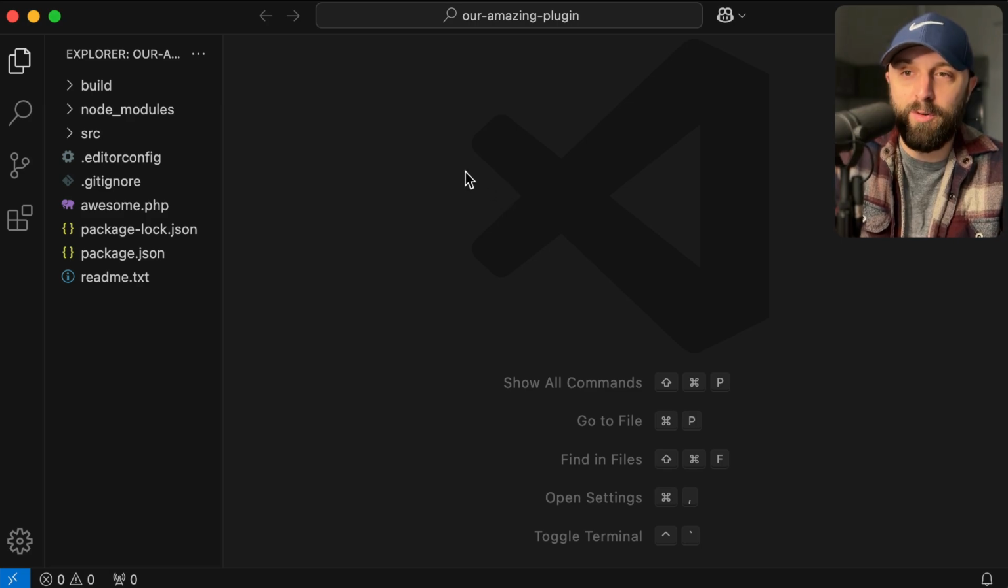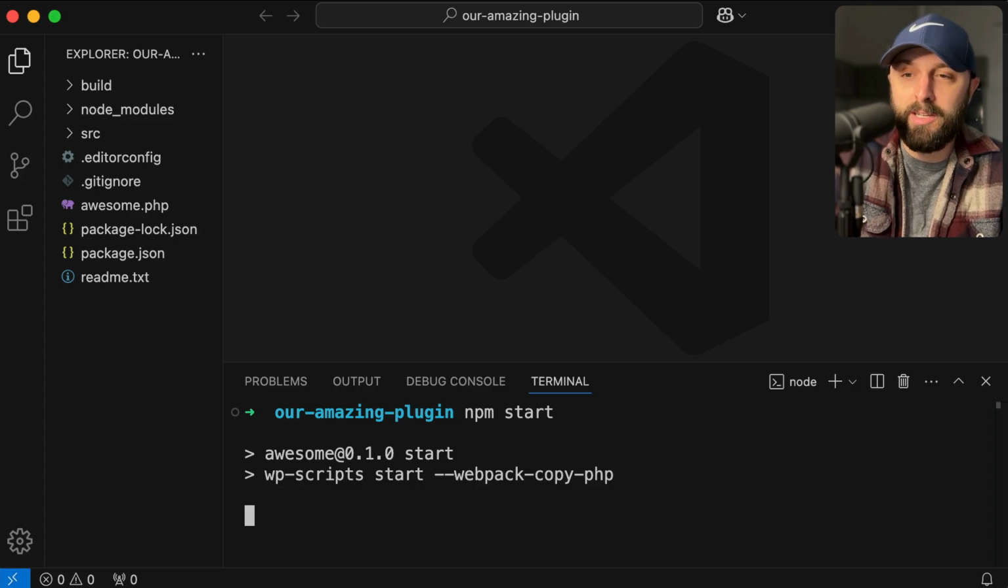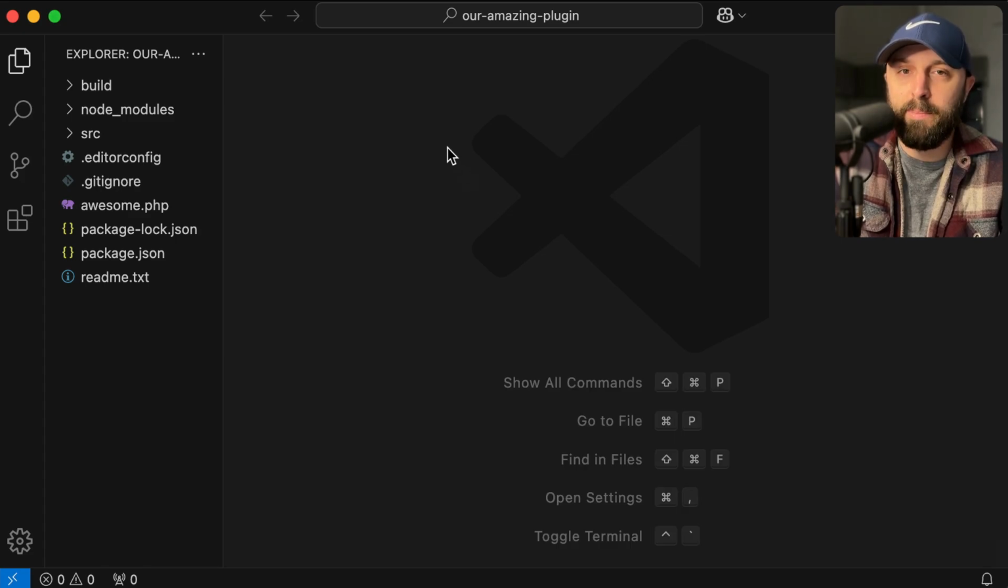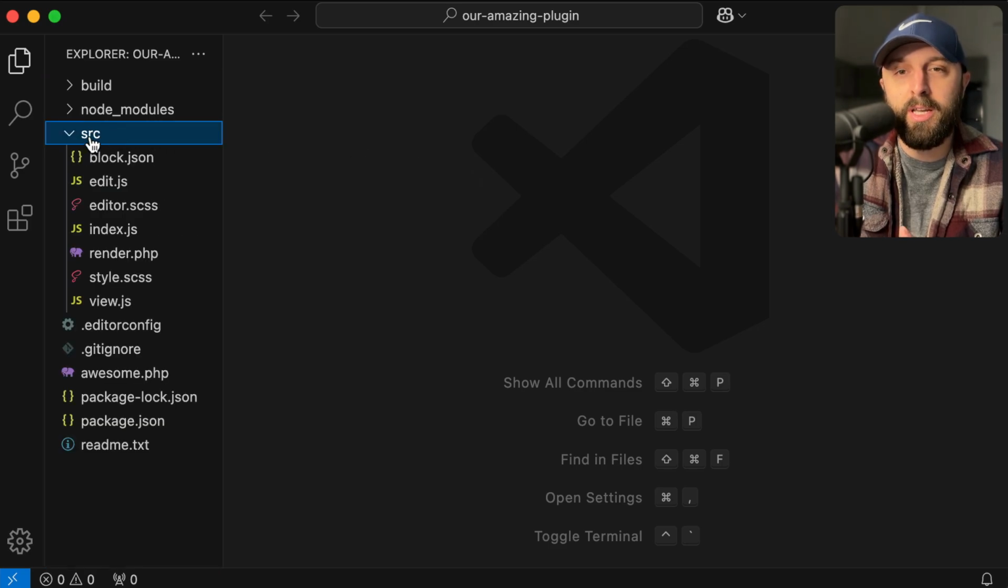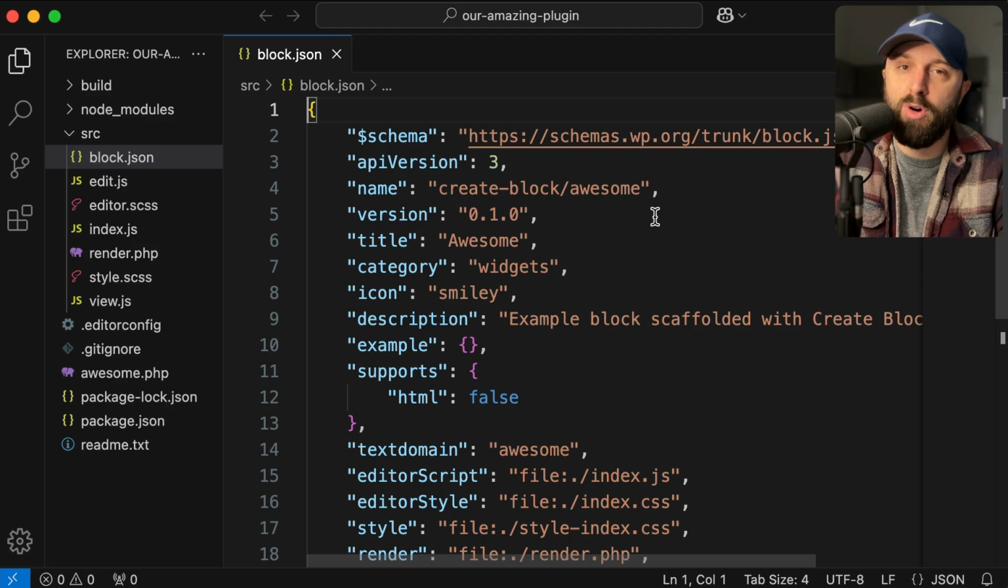But from our folder, just in the command line, be sure to say npm start. Otherwise, as you're saving changes to your files, they will not be ready for the web browser to use. Anyways, the first thing we're going to do in our src folder is jump into this file that's named block.json. In this file, we're going to add what's called attributes to our block.